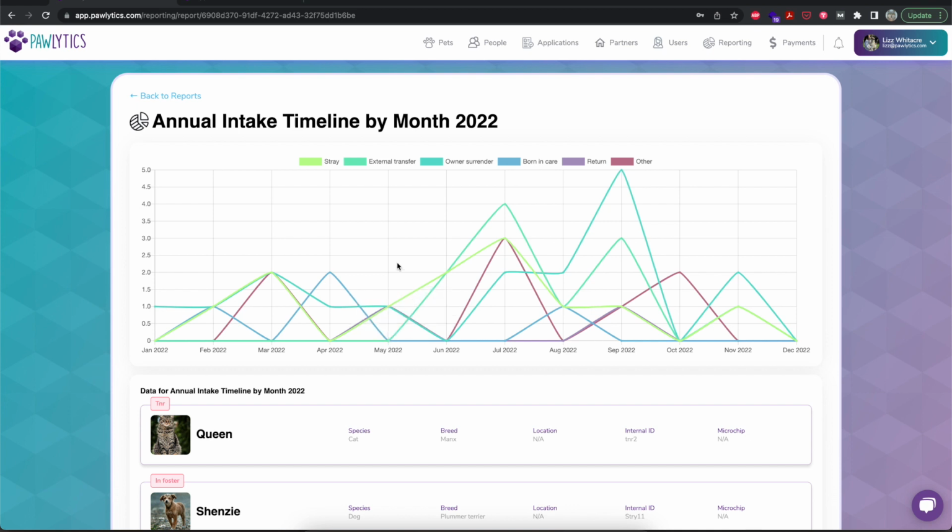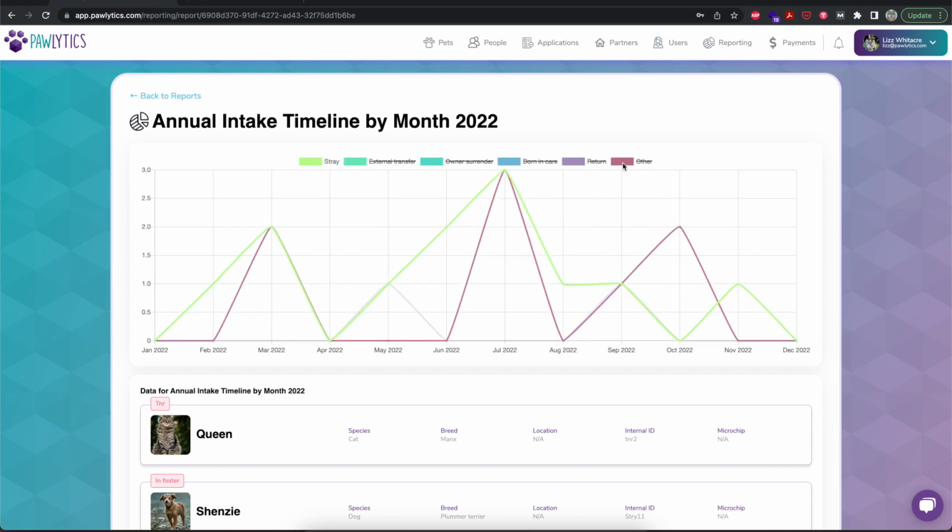Now with anything in Pawlytics, let's say I don't want to study all of this at once. I instead want to look at our stray intakes over time. So I can go ahead and remove all these other data points, and now I'm just looking at our strays over time. I can see we had a pretty big spike in July, which makes sense around the warmer seasons, and things start to calm down in August, September, and October as well, and took a little micro spike up in November.